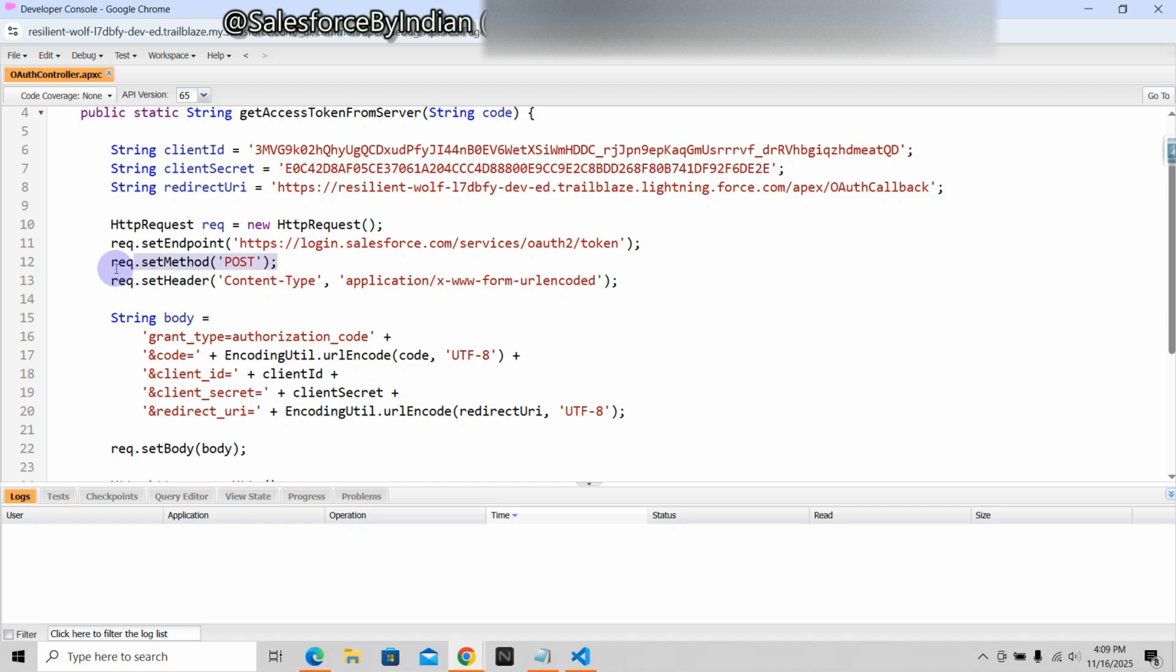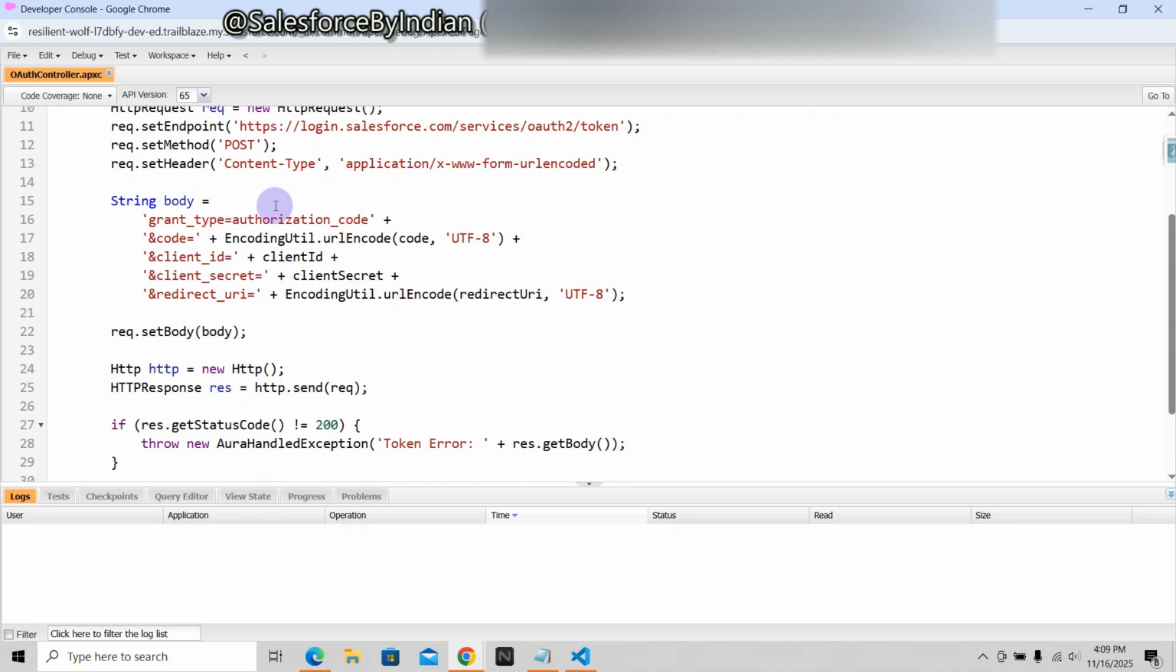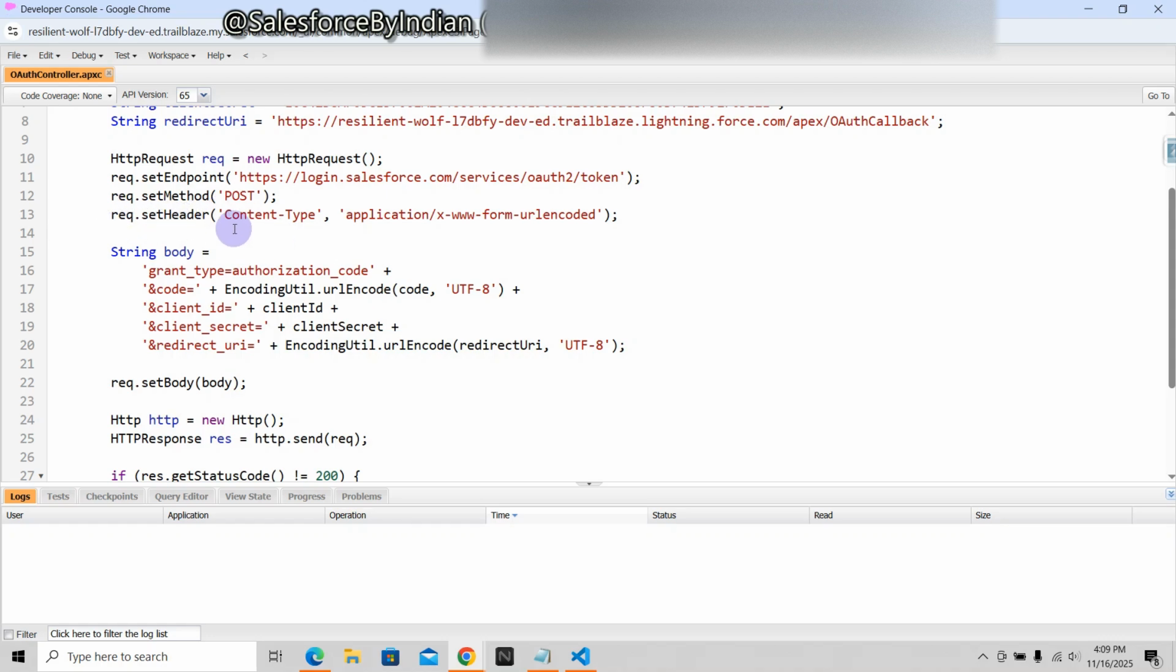The method is POST, so we have to send some body, and the header content type is URL encoded. All of these are passed in URL encoded format, so that's why we have to use the content type application/x-www-form-urlencoded. In the body we pass grant type equals authorization code, and every value we pass in URL encoded format.